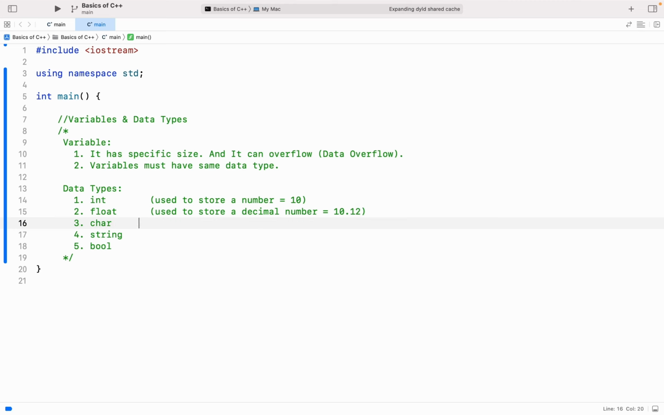Then we have a char, which is basically used to store a character. We must have these apostrophes around it. So we can store maybe one character A, or we can store minus, or even plus, or any sign that you want, or even a number 2. But it has to be one character.